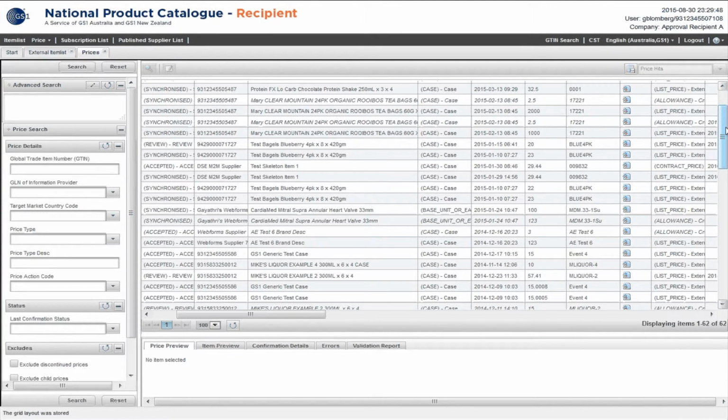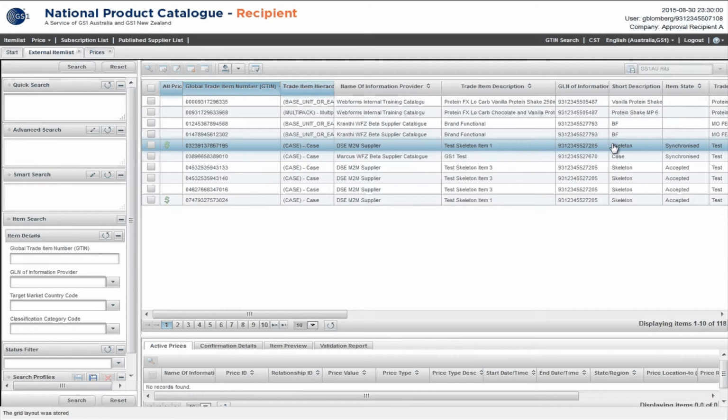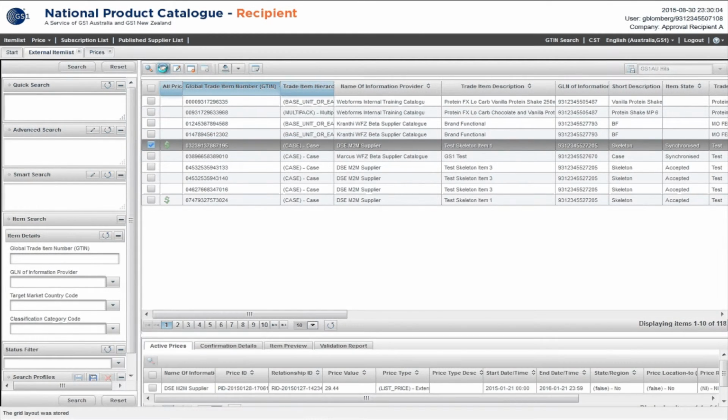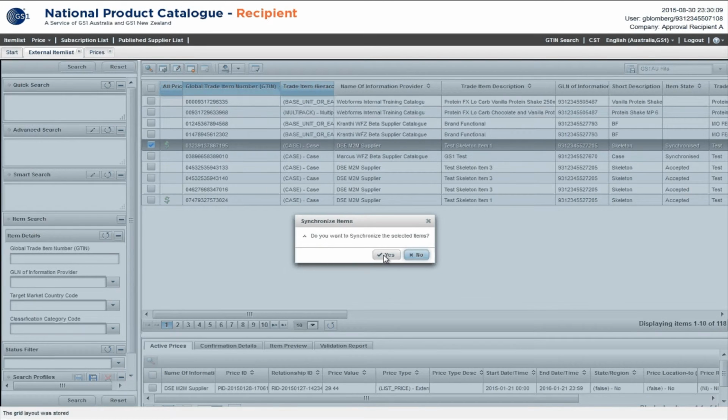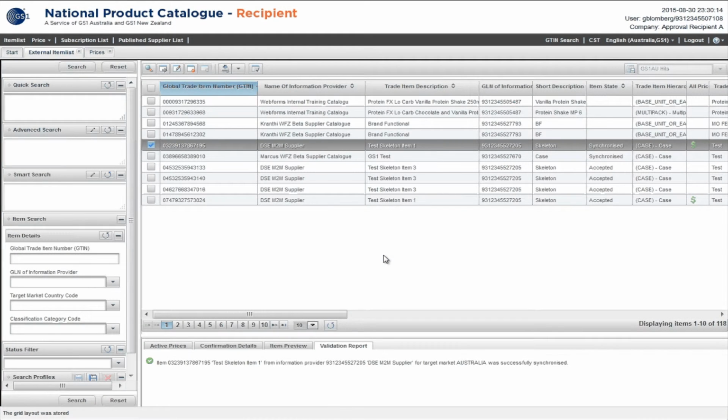Now, a resend of item and price data. Sometimes M2M recipients occasionally require this, a resend of item and price files to their electronic mailbox. So in the new GS1net, this is done by resynchronizing the item or items, and their item and attached price data will be resent to you in XML format. There's the synchronization acknowledgement down the bottom. So that would trigger the messaging to be resent to your electronic mailbox.